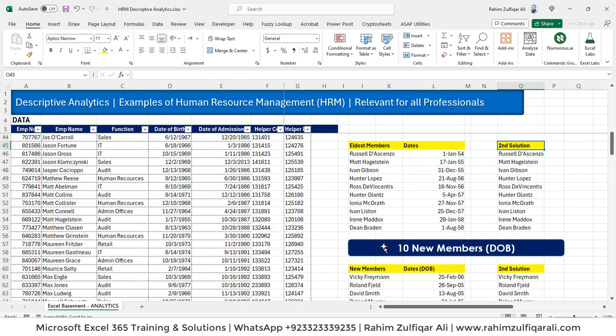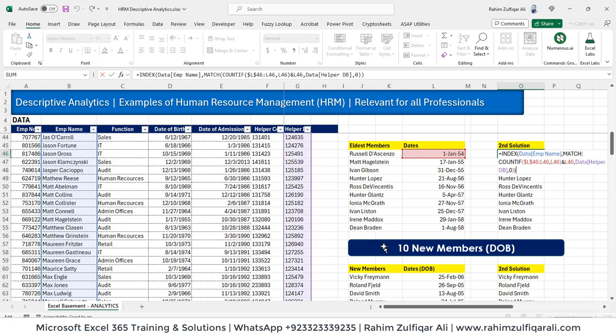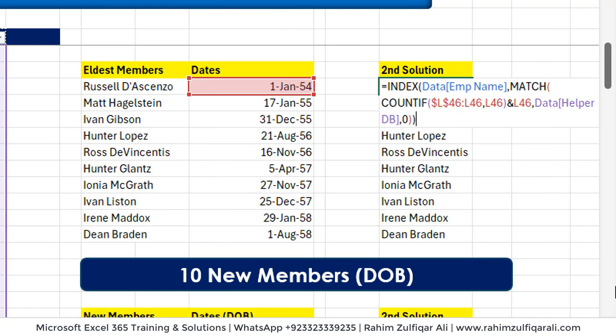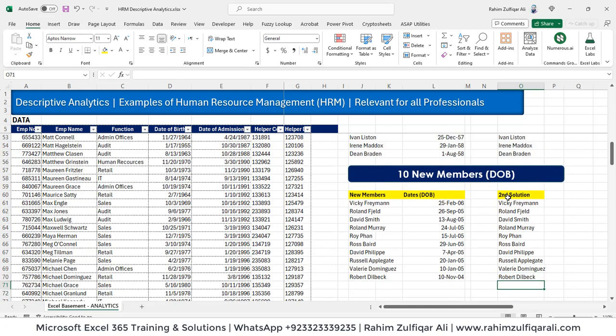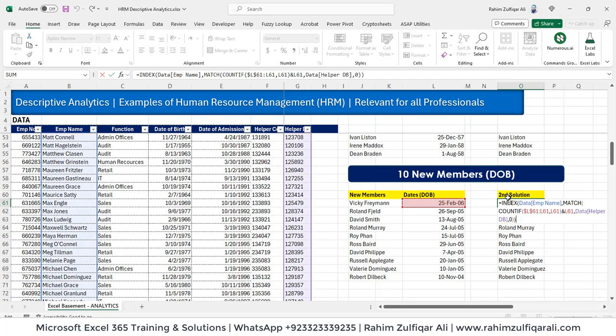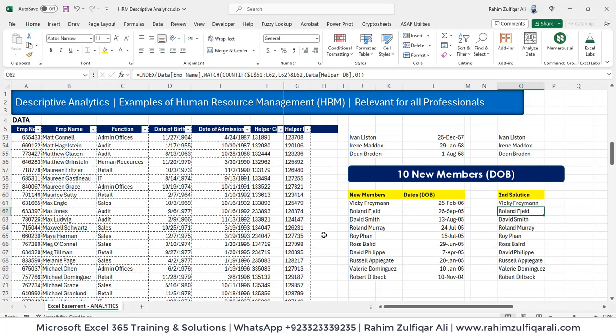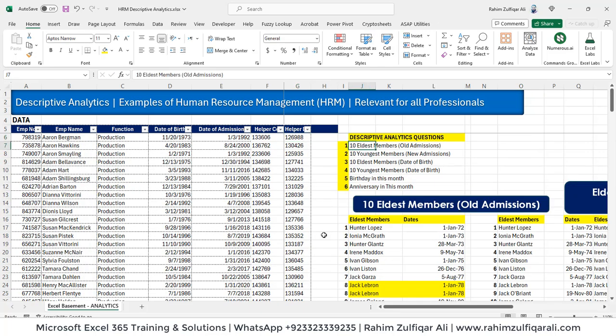and based on these helper columns we can use index and match in a different style. So as you can see here, if in case you find the similar name on a similar date and you want to get rid of that issue, you have to use it this way. Okay, so I have added a second solution as well. Similarly, a second alternate solution for 10 new members. Now let's proceed towards question 5 and 6.